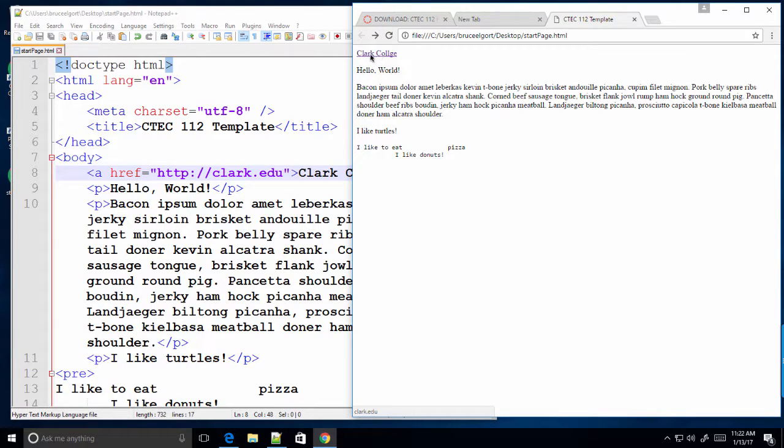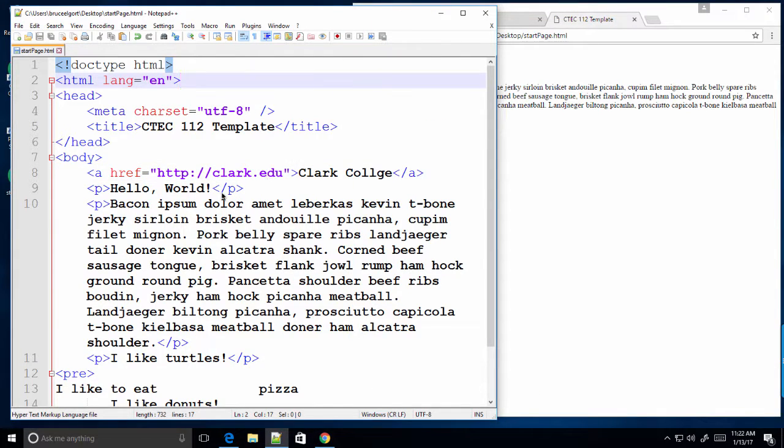And again, that's how we do links. There's a lot more to learn about links. There are some additional attributes that you should be including, but we'll get into that.